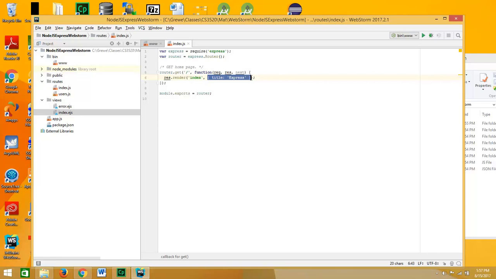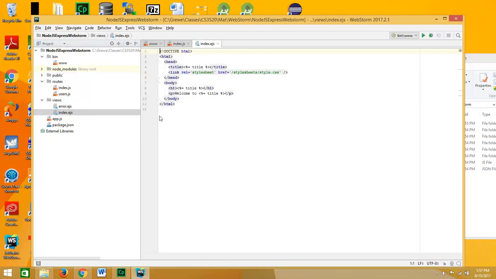We're going to see where that is, but basically this is how we can pass variables directly here. Besides the client request variables, we can have anything we want hard-coded here. So let's look at this view file that's getting invoked. Here's the index.ejs that it's referring to, and here is that variable title.